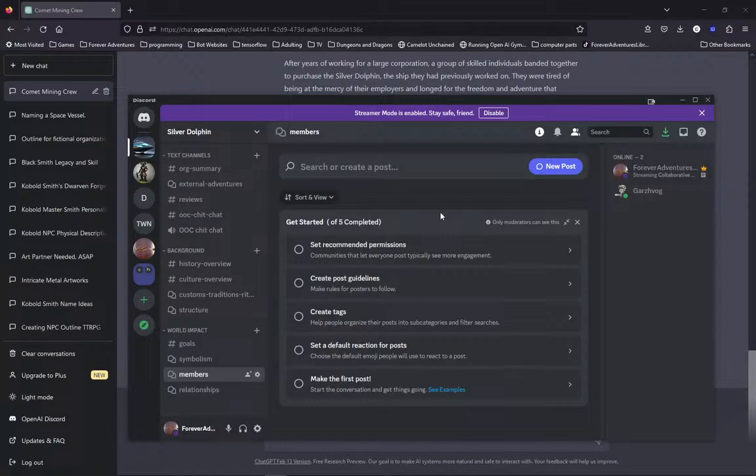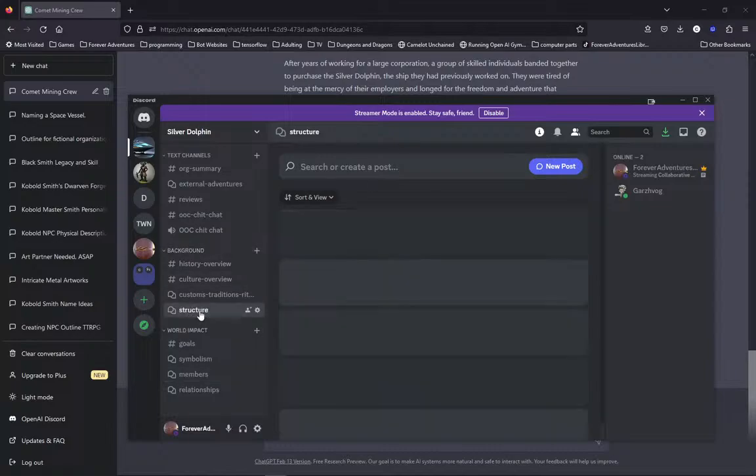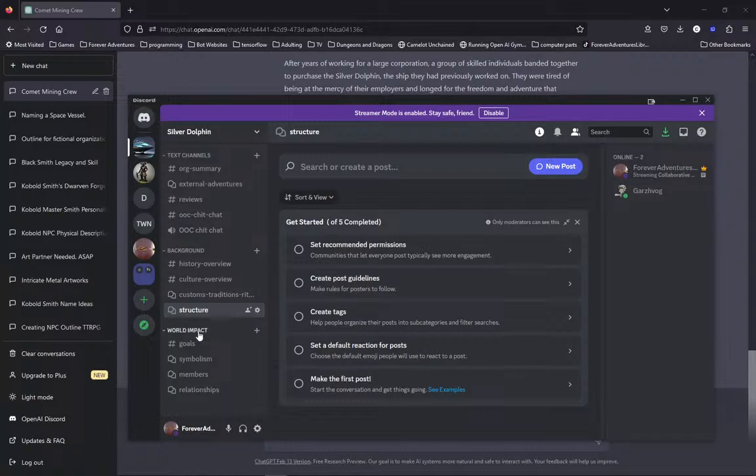And then customs and traditions. That one's going to be really fun. I'm really excited to try and think of some things like the use of the word shiny for this particular crew. I think that's going to be a lot of fun. And then structure, that's just the democracy thing, and we'll put people in their roles, and that'll be it.